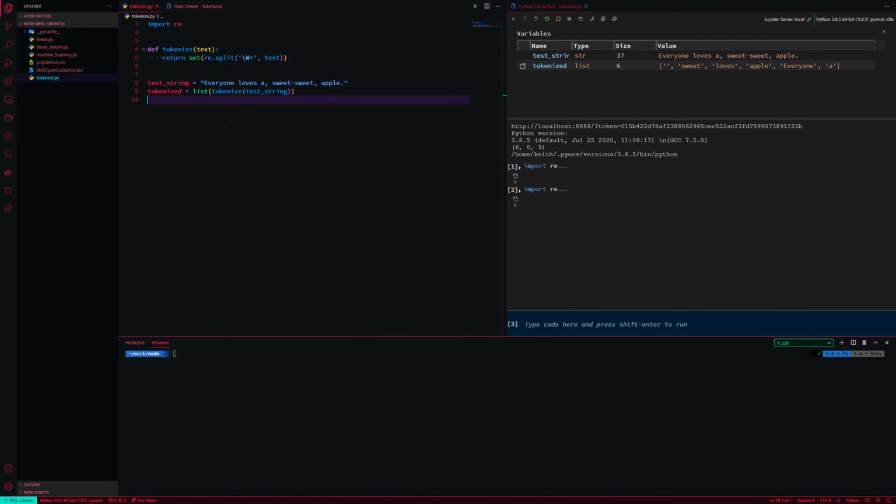But most of this stuff is already handled for us. This is just kind of an example of what you could do to tokenize to give yourself a proper tokenized list here. But I hope you learned something.